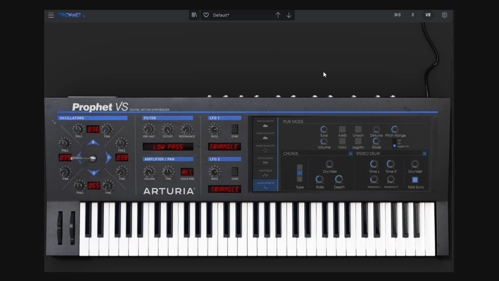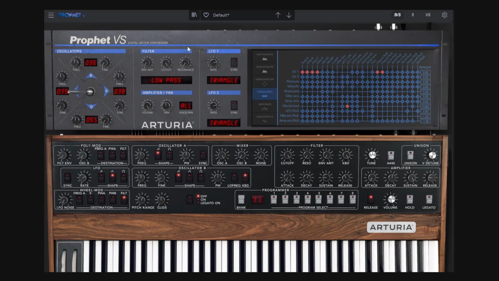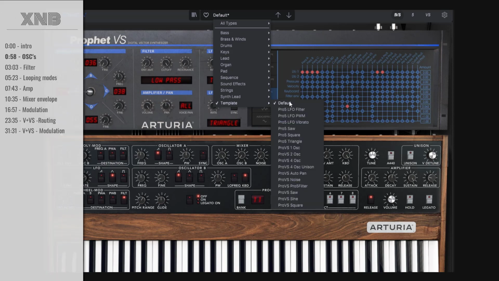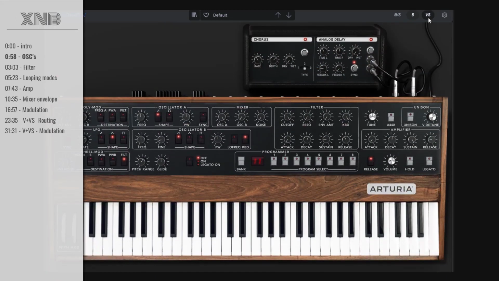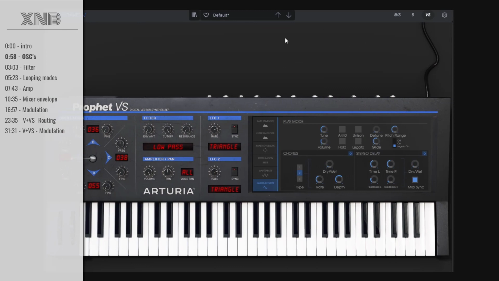So just chill. And then we're going to talk about how to combine this with the Prophet 5 to get a bit more modulation and everything else. So like always, I'm going to start from default with a default patch, and I'm going to go to the VS. All right, so let's begin.